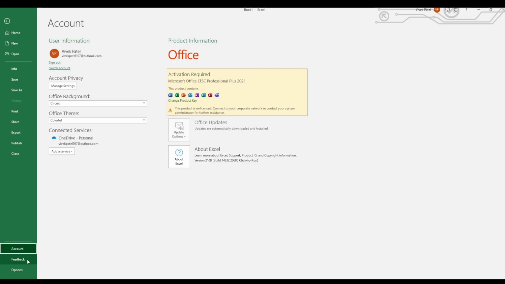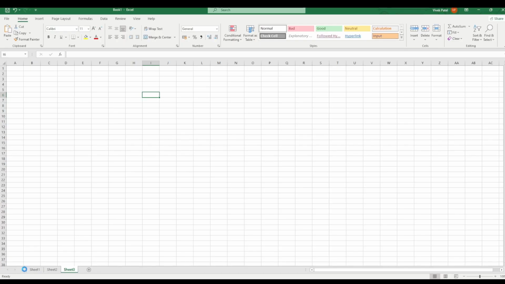Some information about account, feedback and options. In the options section, we can set up our ribbons or tools or anything according to our requirement. So these are some basic information about the file section.